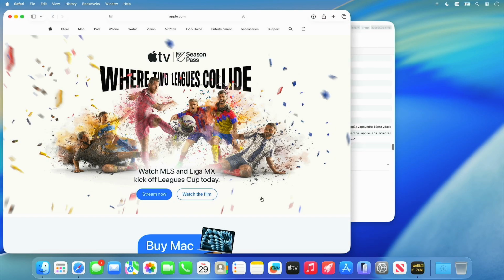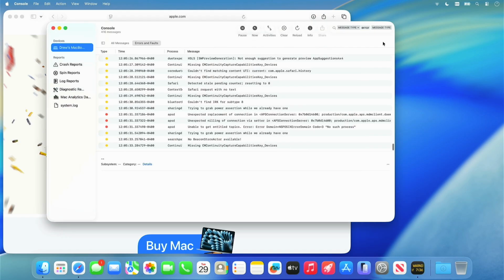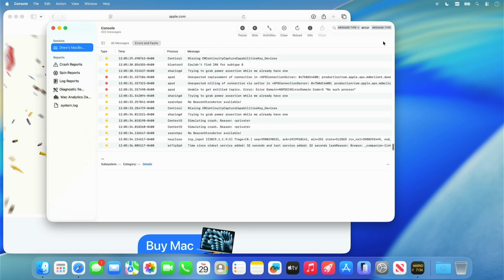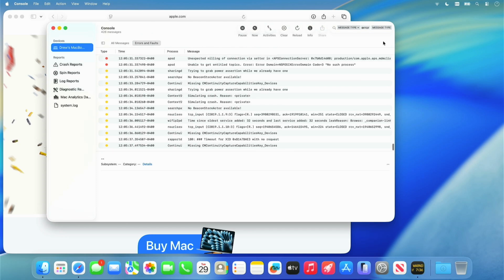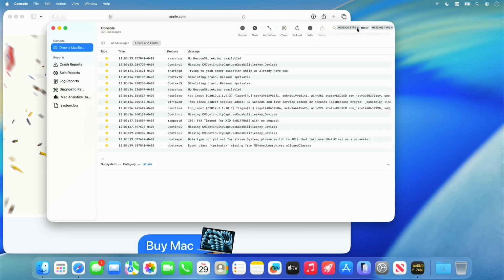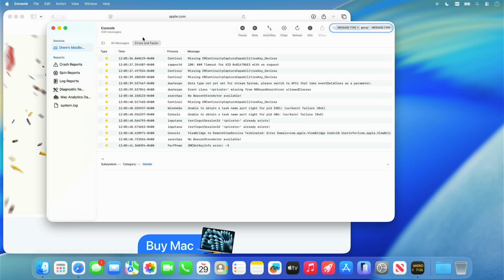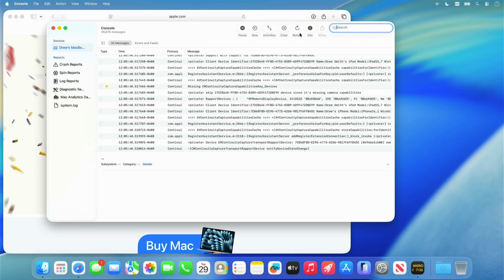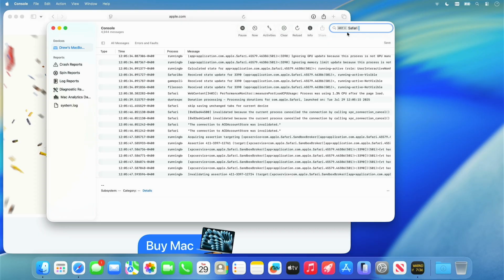Let me go back to the Console. And let me just show you how we can filter out the things that are just Safari related. Let me just back that out. I'm actually going to go to All Messages here again. And in the search bar, I can just type in Safari here and hit return. And then I have the option here to select what kind of messages. Right now it shows any.